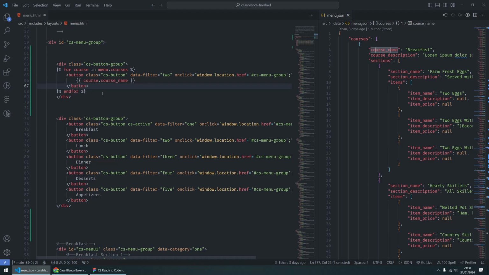Now when we first load the page, of course we're going to be on the first course, so what we probably want to do as well is set the active class that we can see here on the first button of the loop, and for that we can use a Nunjucks if statement, and we can say if the loop index, and that's how you'd access the index here, is equal to 1, render CS active, and then end the if statement there.